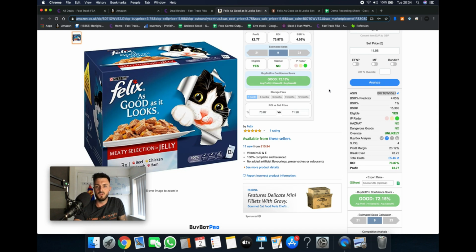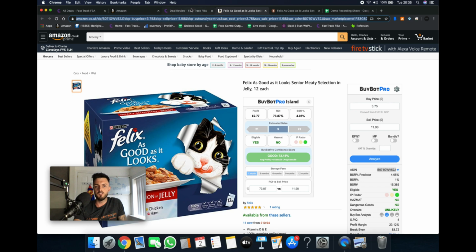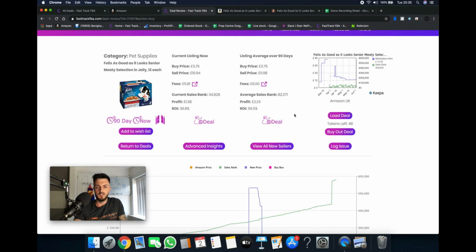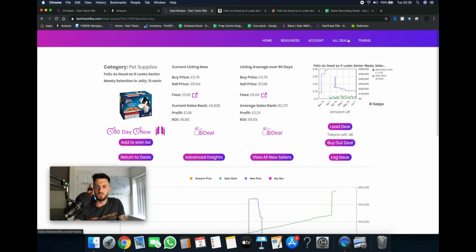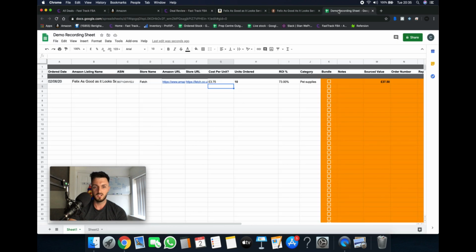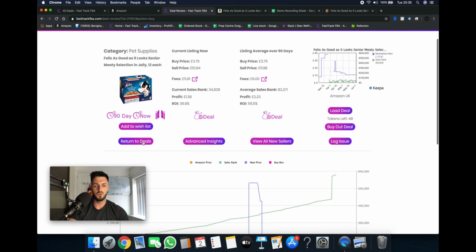We've sourced our first lead using Fast Track FBA, and then basically that will stay in your deals, and then you can either have it here for reference or you can just refer back to your Google Sheets. So let's have a look if there's any more. Return to deals.